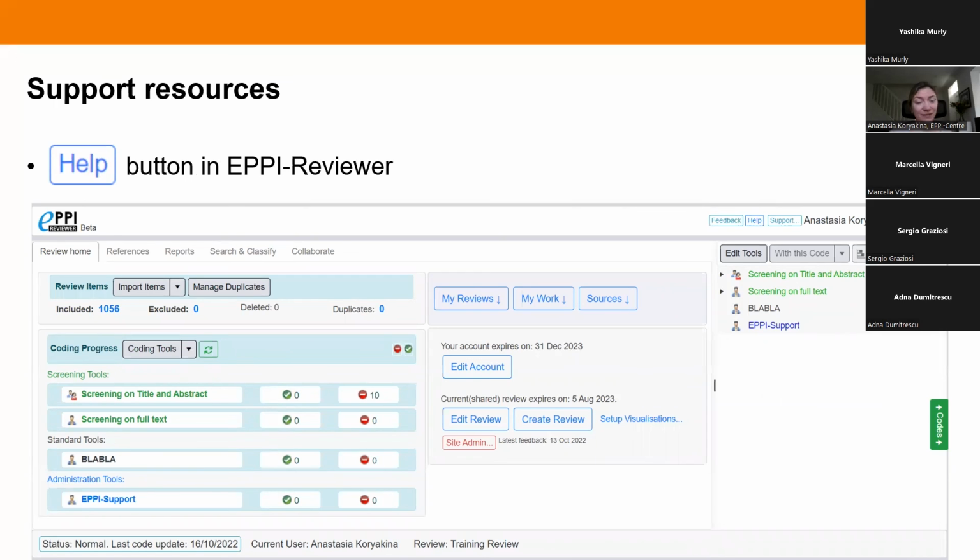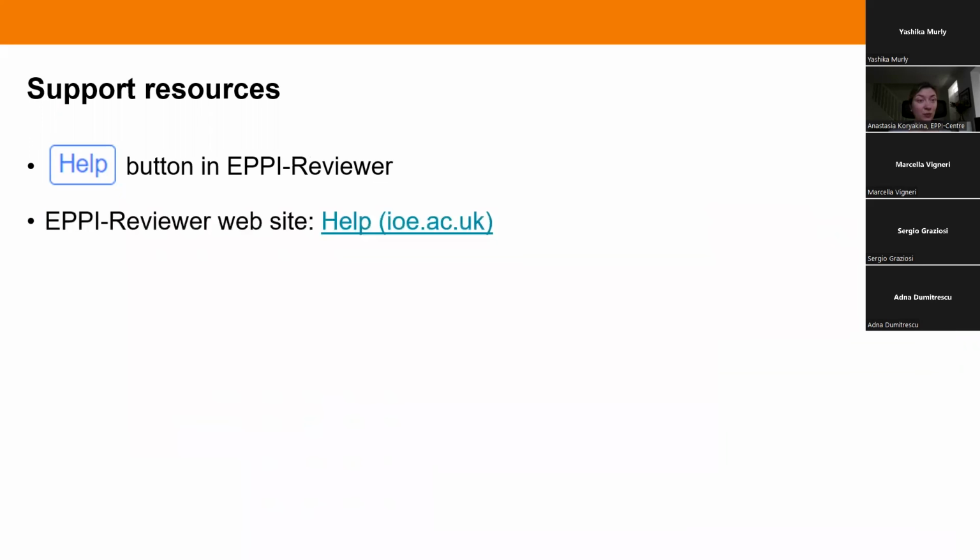Okay, I think we are almost there. So you will definitely need some support after I rushed through all the functionalities of EPPI Reviewer and didn't get into the details on any of them. So, the support materials that you could use while working in EPPI Reviewer. First of all, the help button, which I mentioned already, which is located in here. As I said, it's basically an encyclopedia on EPPI Reviewer, and it will definitely be very helpful for you to check this page if you have any doubts or are not sure how a particular function works.